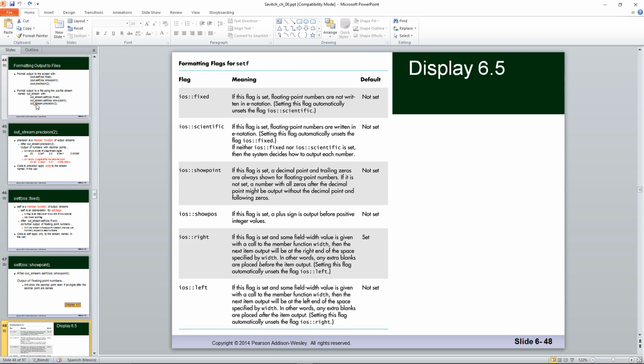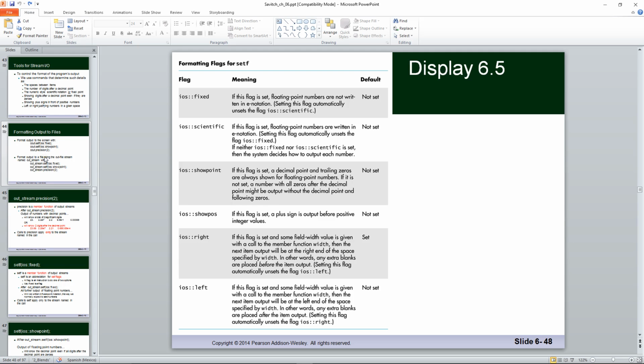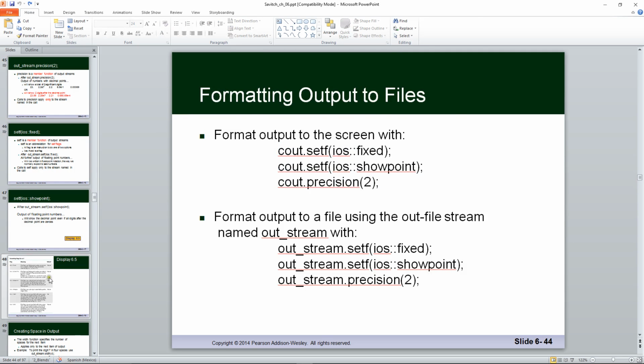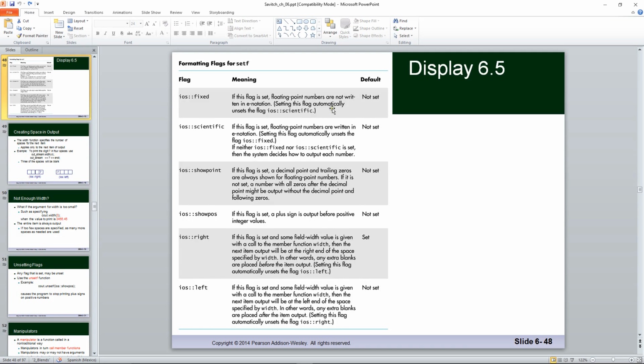Let me refresh your memory about the magic formula for formatting the output. And there's a selection of flags that you can set. For example, the first one is for fixed notation. We have scientific notation, to show the decimal point, to show a plus sign before the positive integers, to align to the right and to align to the left.